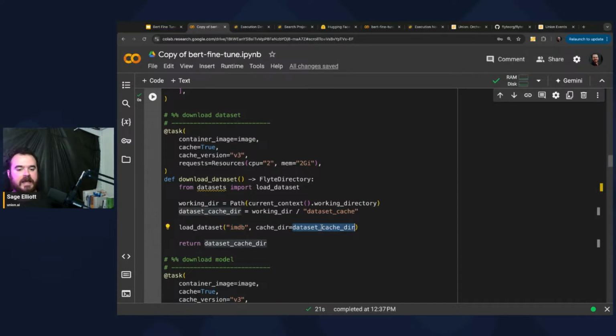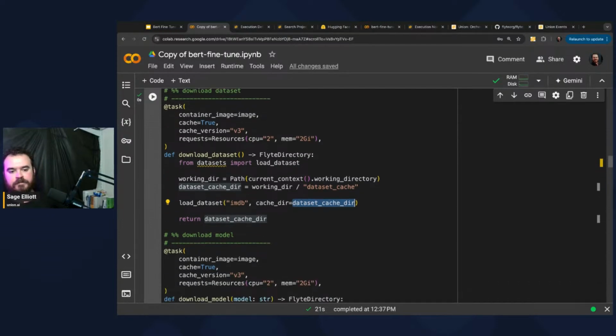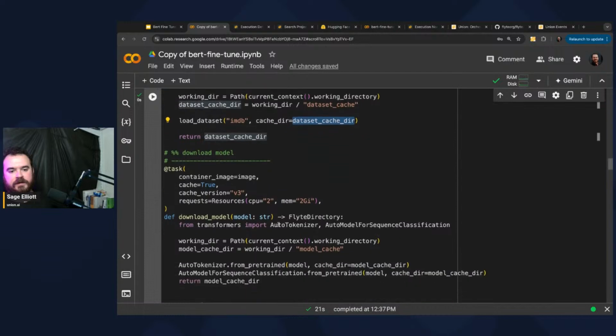You can pass in a dataset cache directory, which is where our Flyte directory is going to point to now. So when we reload this dataset, we can point it to this dataset cache directory that will persist outside of the container, and then it can more quickly load in that data. And then we're going to download our model.